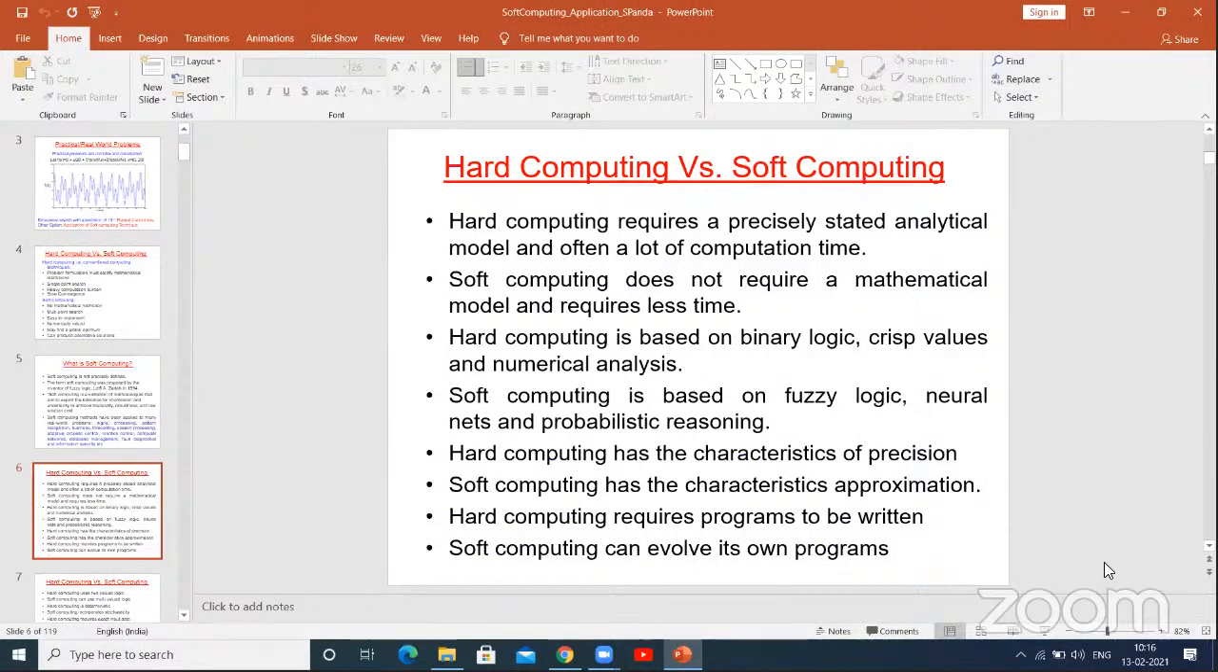Hard computing requires a precisely stated analytical model and often a lot of computational time, whereas soft computing does not require a mathematical model and requires less time. Hard computing is based on binary logic, yes or no, crisp values and numerical analysis. Soft computing is based on fuzzy logic, neural networks, or probabilistic reasoning. Hard computing has the characteristic of precision, but soft computing has the characteristic of approximation. Hard computing requires programs to be written, and soft computing can evolve on its own.